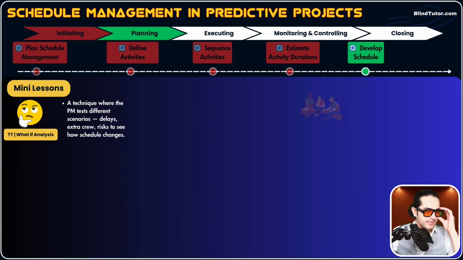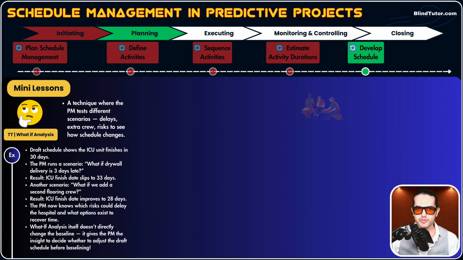Let's elaborate with an example. Let's say our draft schedule, original schedule, says that the ICU unit deliverable finishes in 30 days. Okay. Now the PM runs a scenario. What if drywall delivery is 3 days late? This is a what-if scenario. Now with this scenario, our schedule software will run a tiny simulation, considering this scenario. The result will be that this deliverable finish date slips to 33 days instead of 30 days.